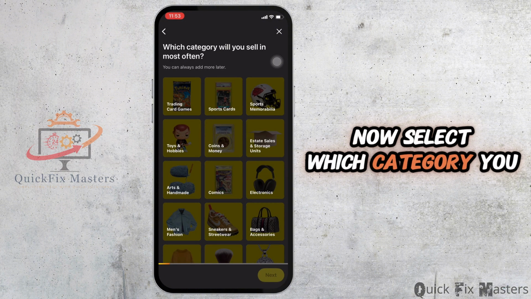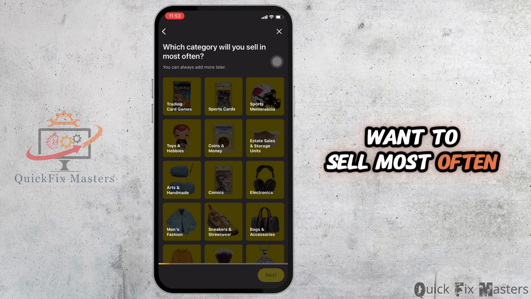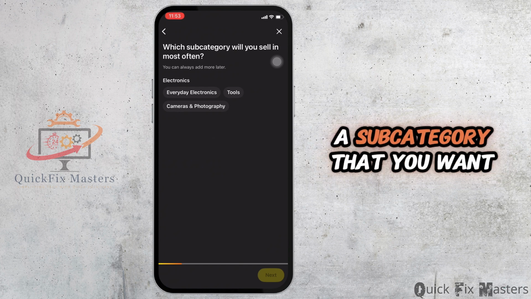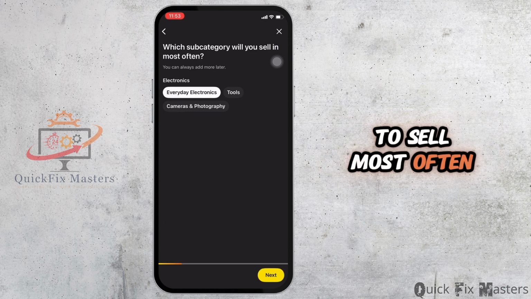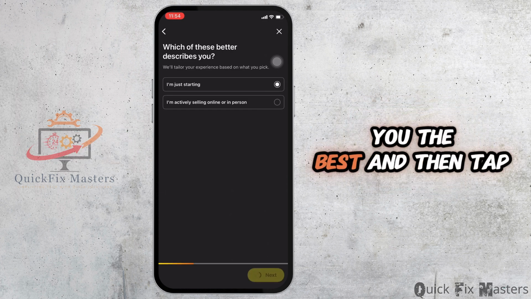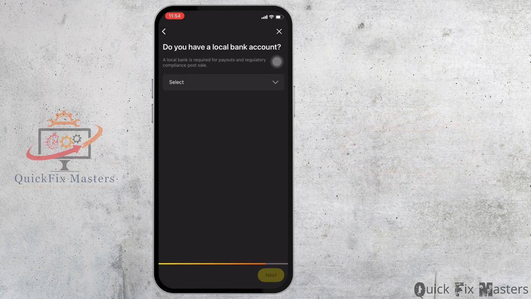Now select which category you want to sell most often. Once the category has been selected, tap on Next. Now choose the subcategory that you want to sell most often and then tap on Next. Choose the option that describes you the best and then tap on Next once again.